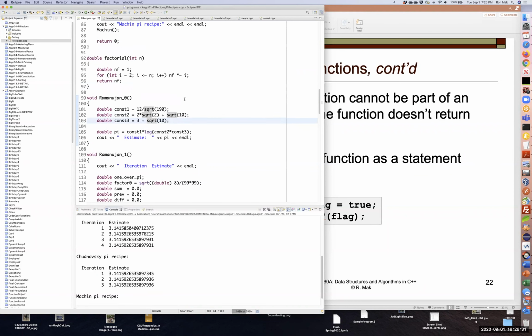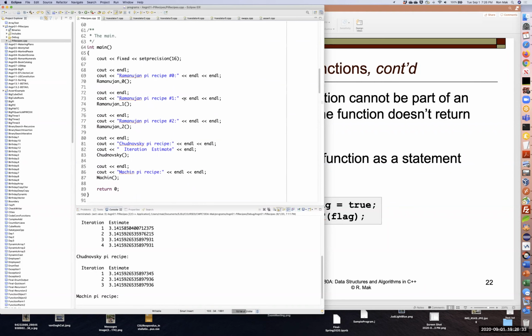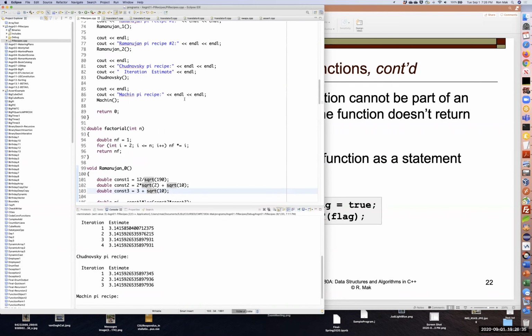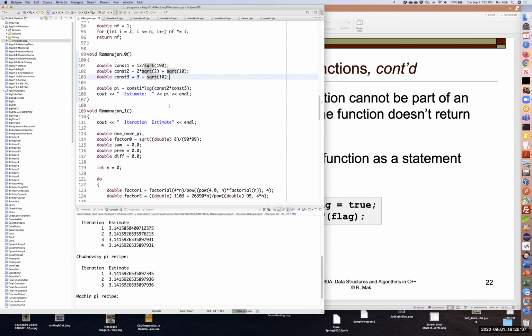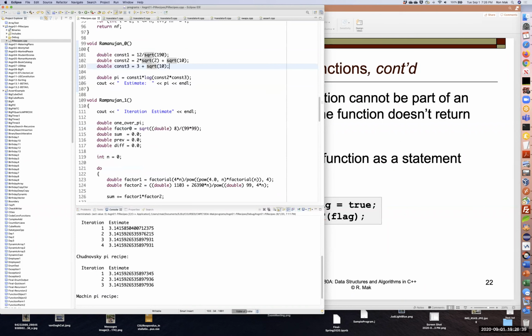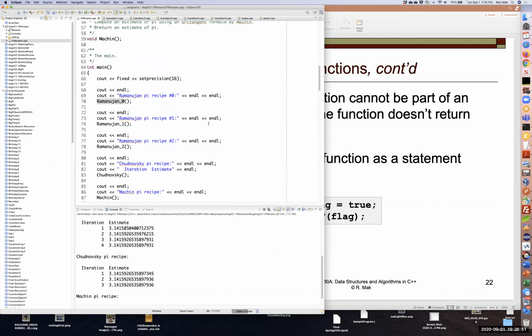But let's see. Main, okay. Okay, well, Ramanujan 0, okay, it does not return a value. So when you call a void function, it has to be called as a statement.